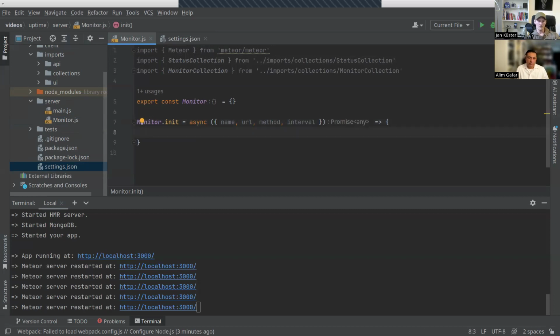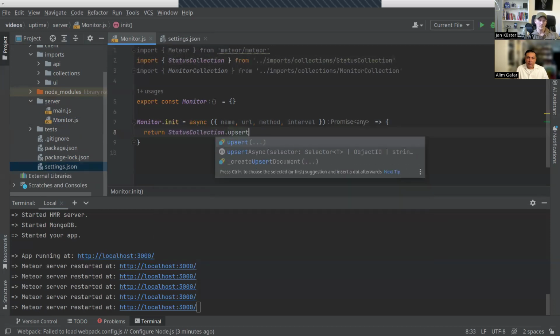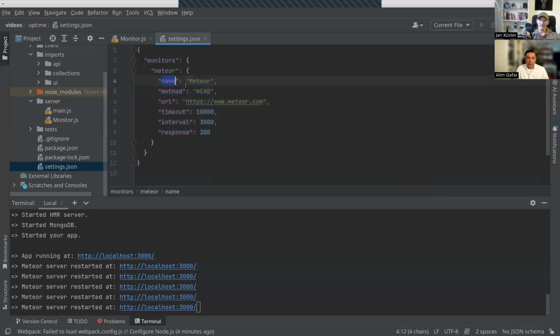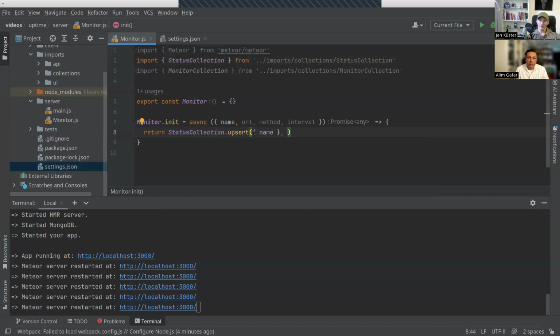That's fine. And what we do is StatusCollection.upsert. So upsert is a combination of insert and update. Basically it means if something by a given query exists, then we want to update it. And our query in this case is the name. So if we have a monitor here, let's say this monitor by name Meteor. Could also use lowercase, that's a little bit closer to the key. So no confusion here with this name. It looks for whether in the status collection something exists with this property name.